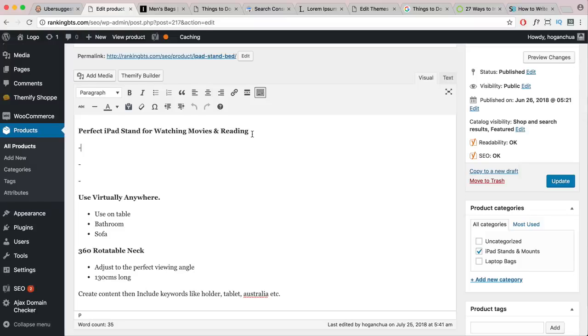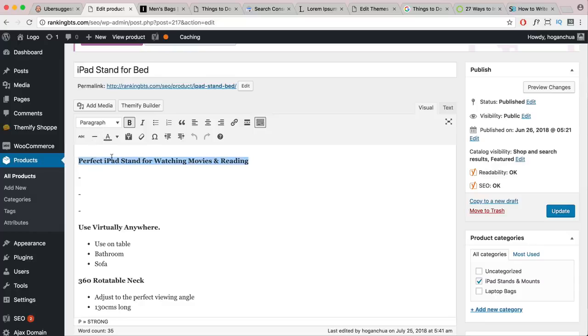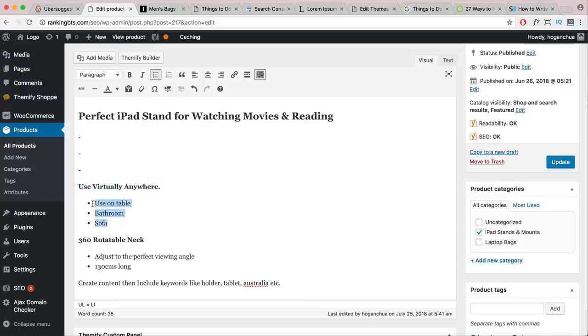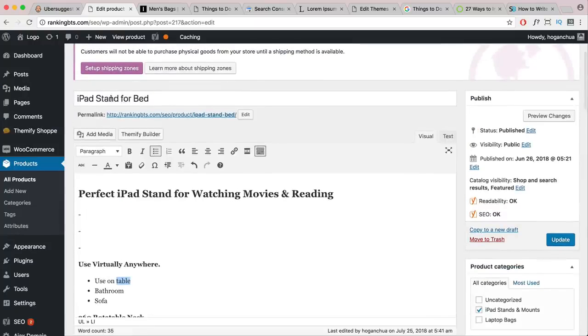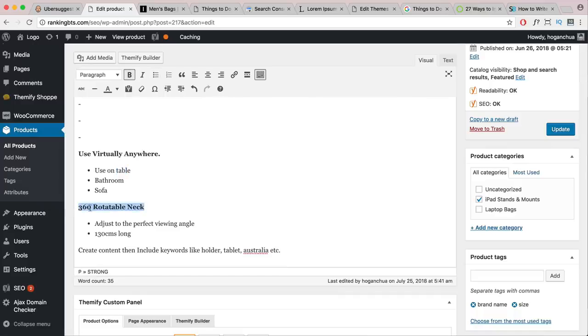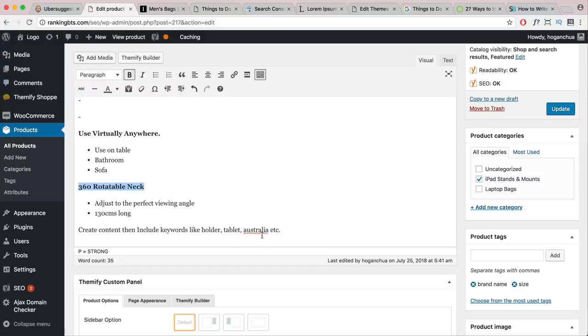So you can include that in the content here. Let's say, the perfect iPad stand for watching movies and reading. You don't have to have the exact keyword here, but you can set this to the heading 2 tag or something like that. Then you can use different keywords within the content. For example, sofa, bathroom. People might be searching iPad stand for table, so I've included that as well. Also include any of the main features. People are also searching for iPad stands in Australia, so you might include something about how it's manufactured in Australia, or it's an Australian company, within the content.